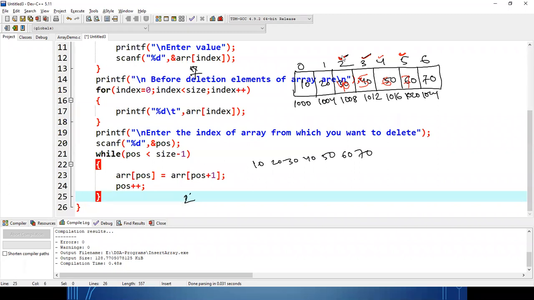Check here. So position is currently supposed 2. What is the size initially? 7. 7 minus 1 is 6. So 2 less than 6. True. Come here. 2 plus 1 is 3. 3 value will come to 2. So third position value, which was previously 40, will come to the position of 2. Okay. Then position plus plus. My position will come here.